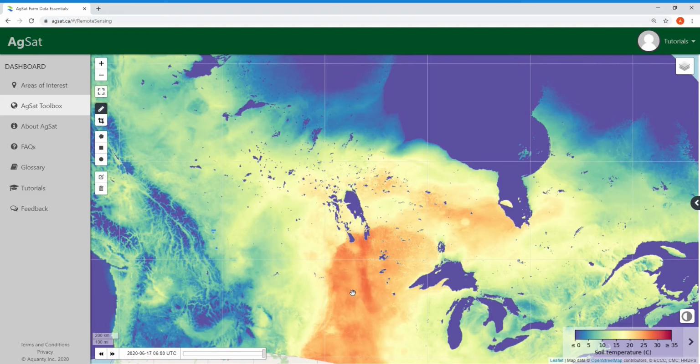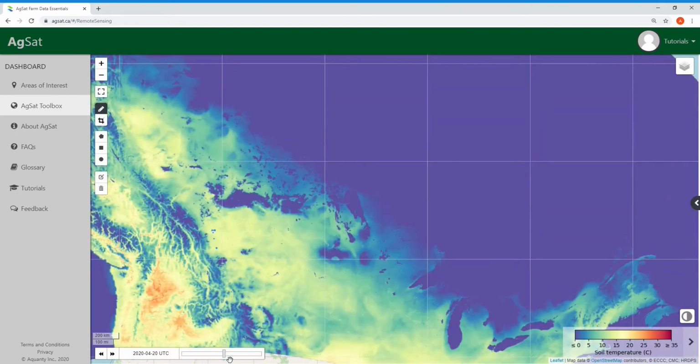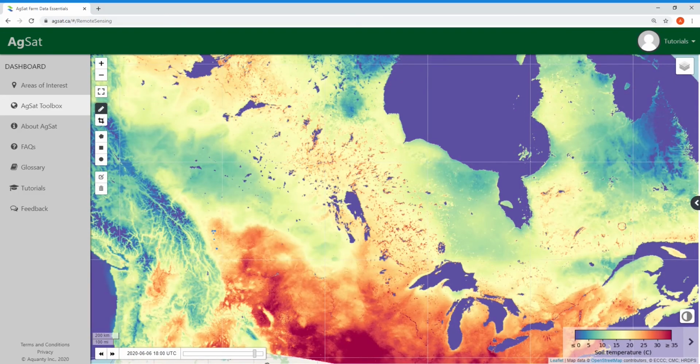As with the soil moisture layer, use the time slider to look back in time to see past estimates for soil temperature. These maps have full coverage across most of Canada, with a fairly coarse resolution of 2.5 kilometers. These layers are useful for a broad overview of changes in moisture and temperature over time, but will not be able to resolve small local variations.